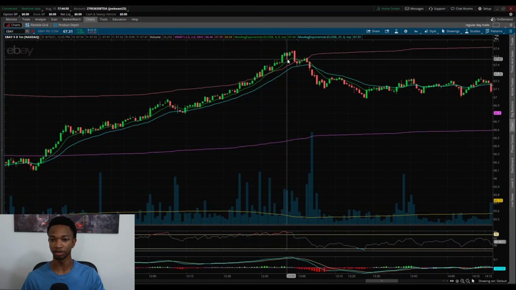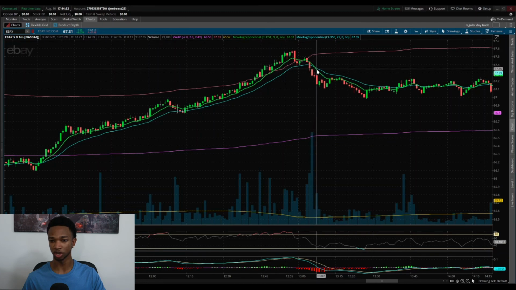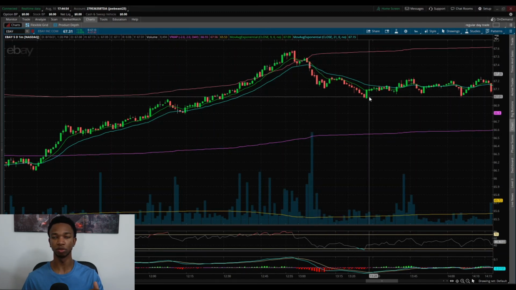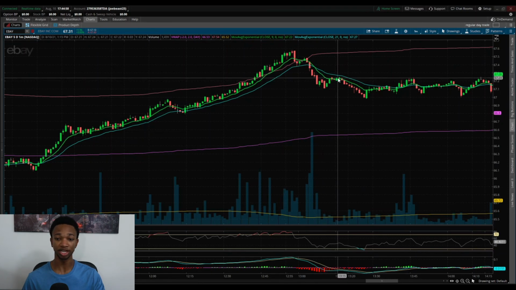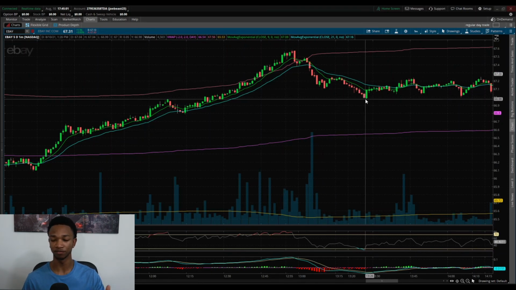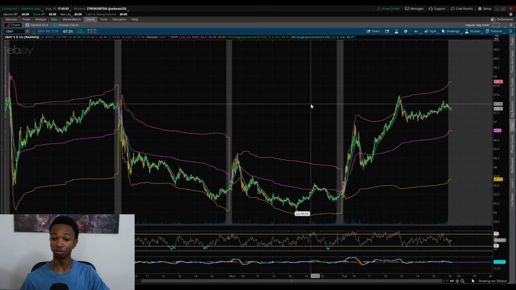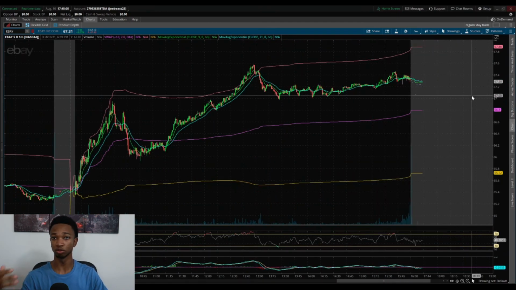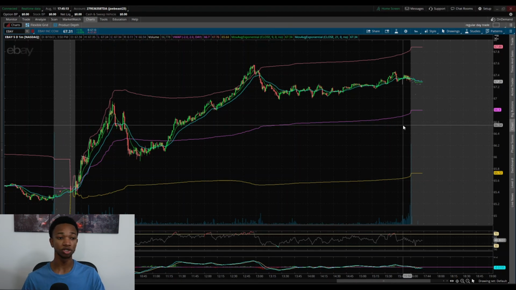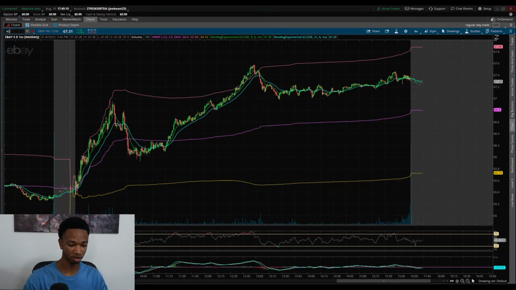Now, when the 9 EMA starts to cross below the 21, that is a bearish sign. As we can see right here, the green line is starting to cross below, and then we start to see a little bit more downside. And right here, it actually acts as resistance. So it got rejected at the 9 and then fell even further. So you can use both of these EMAs both as support and then again as resistance if you're looking to play puts.